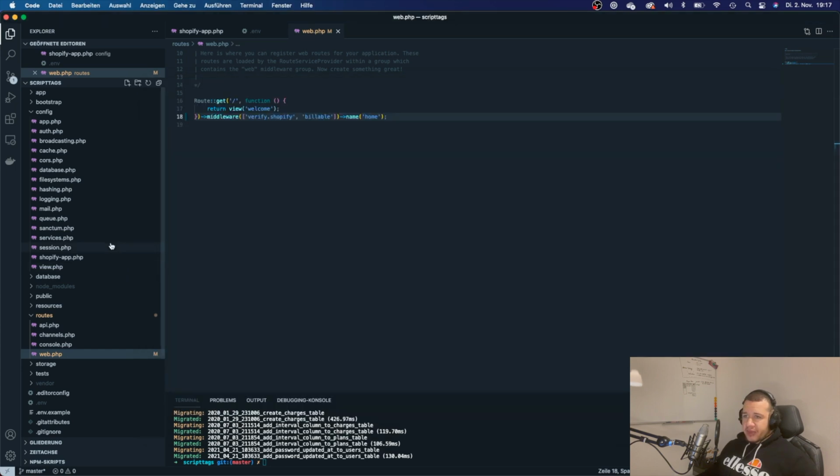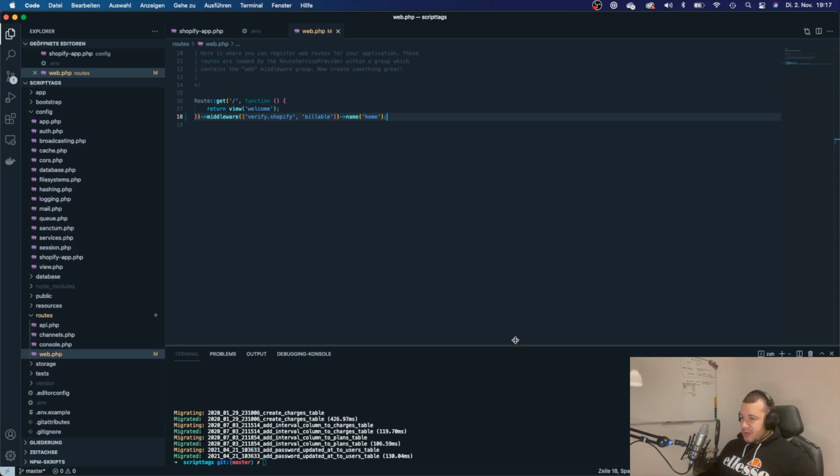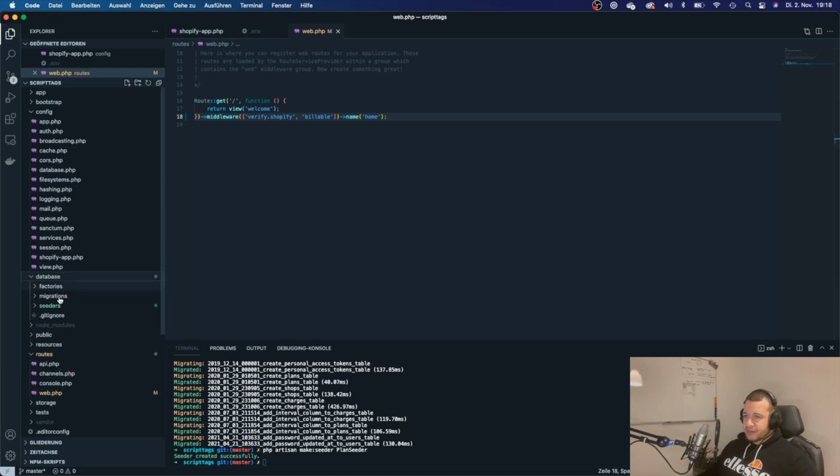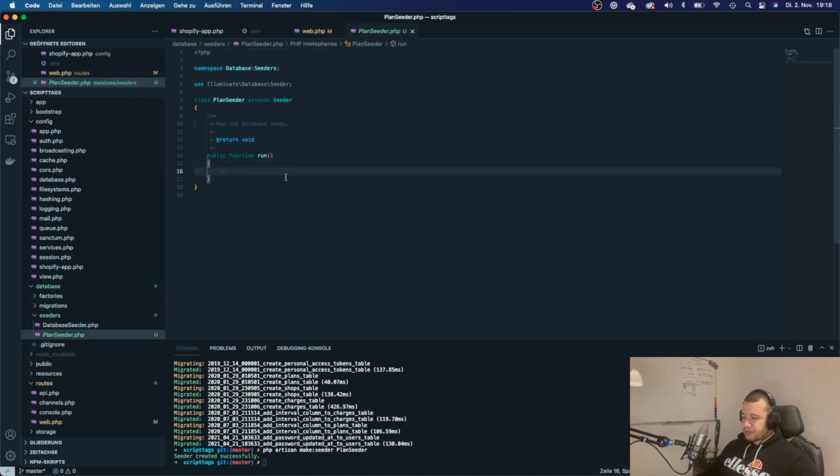So we could create a database seeder so that every time you refresh, your table will be seeded with some information that you have provided before. So let's just quickly do that. We can create a plan seeder. So let me just say PHP artisan make seeder and call it plan seeder. So now it has created a plan seeder for me.